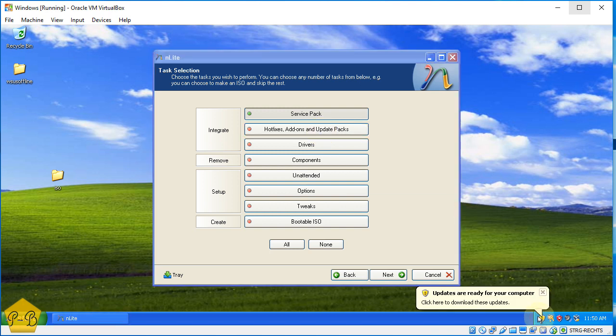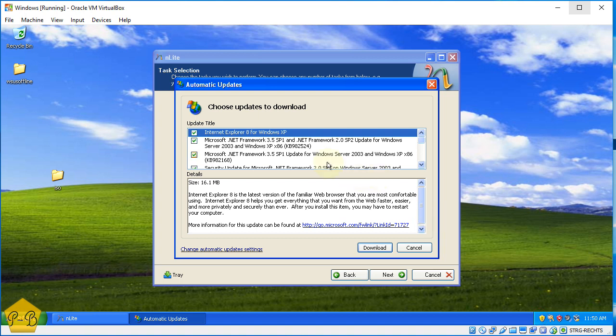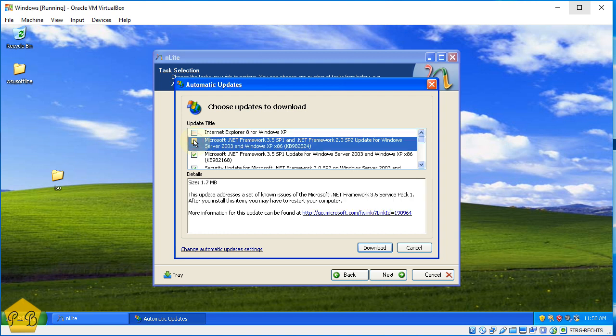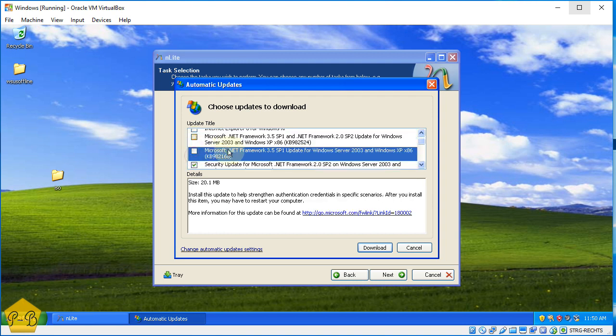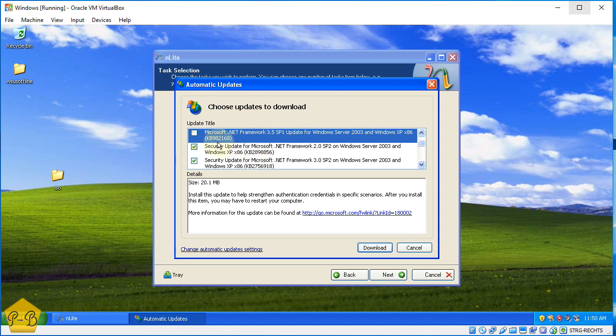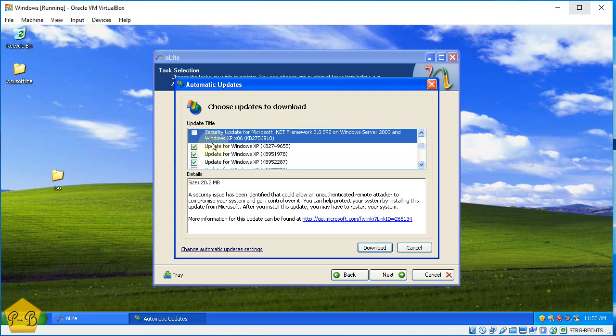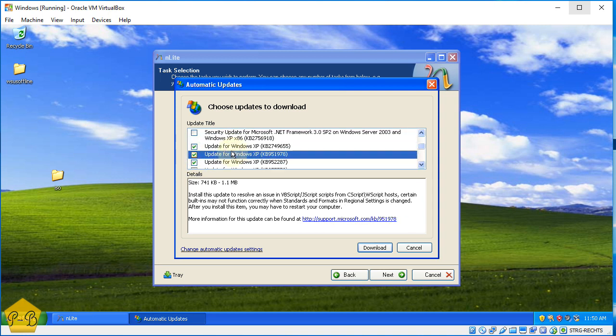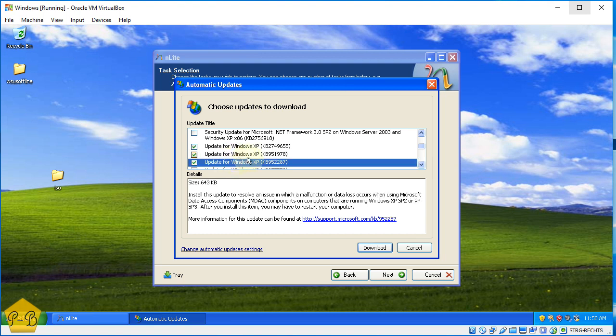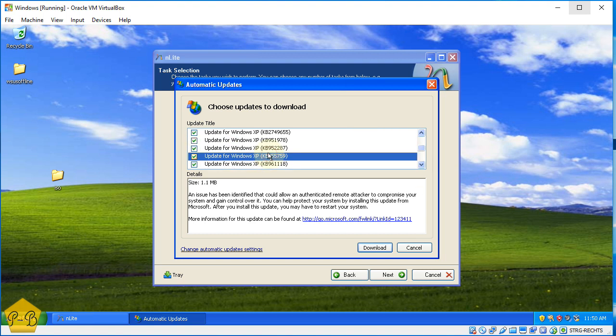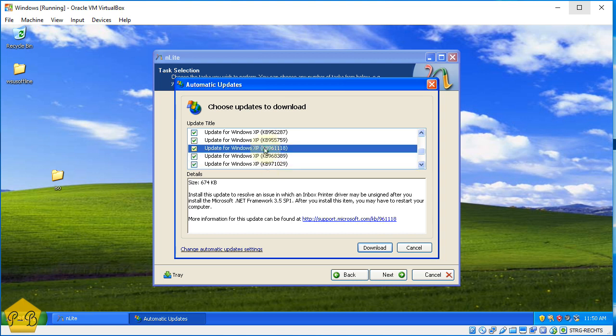It wants more updates. We will not install Internet Explorer 8. For the moment, we will skip those updates to the .NET Framework. This is just to give you an idea how many updates, besides the 137 we just installed, it still wants to install additionally. And you see there are quite a few.